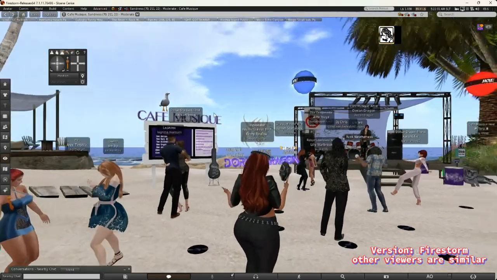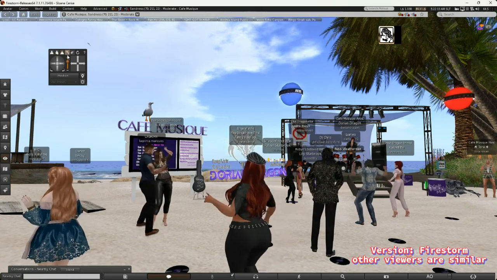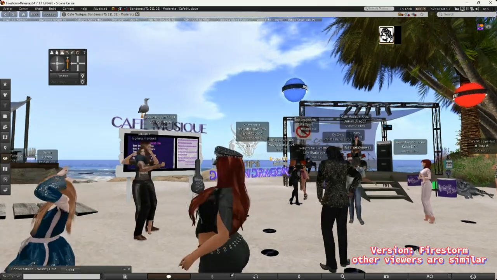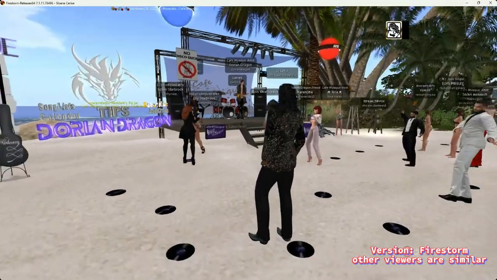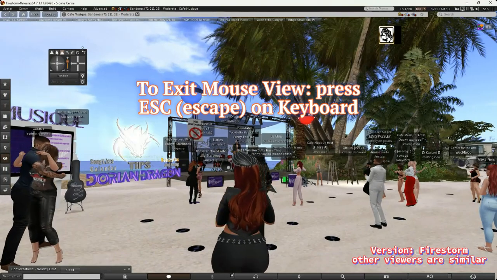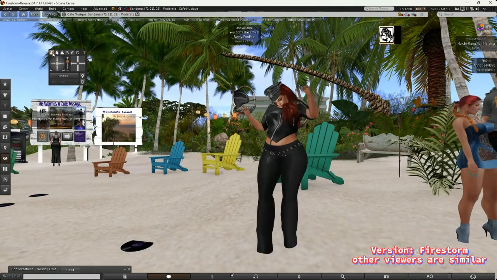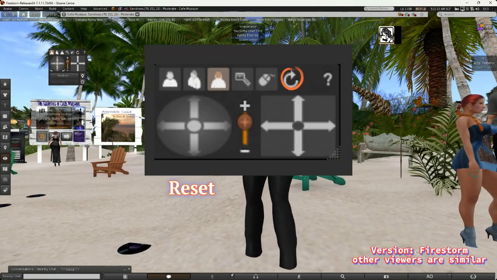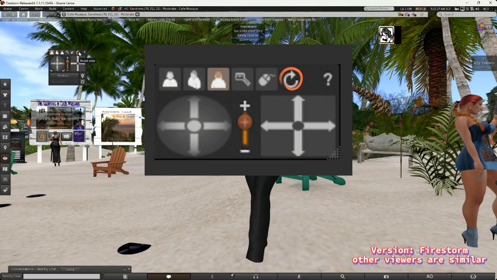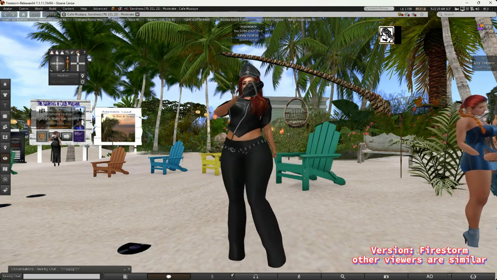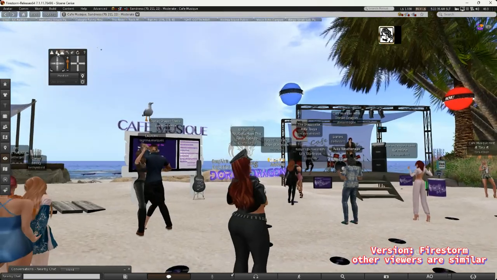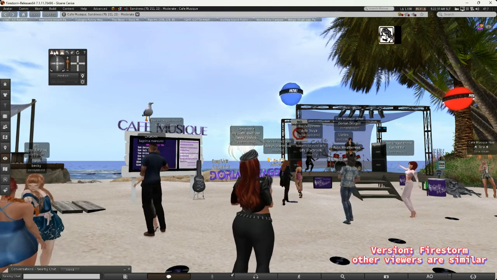Then we go into mouse look. You click the mouse look view and it will take you with the little crosshairs into mouse look. And to get out of mouse look, you have to push your escape key. Then the last one is reset. So it simply resets everything, restores the camera to default. So that is primarily the top buttons in your camera controls.